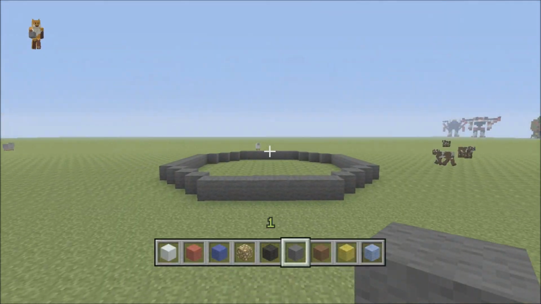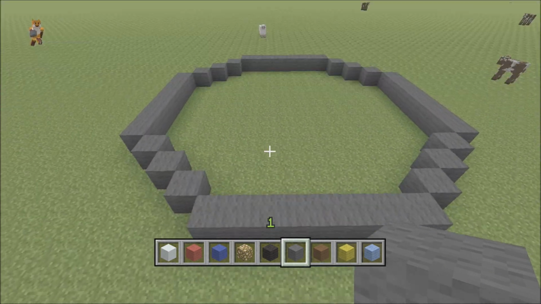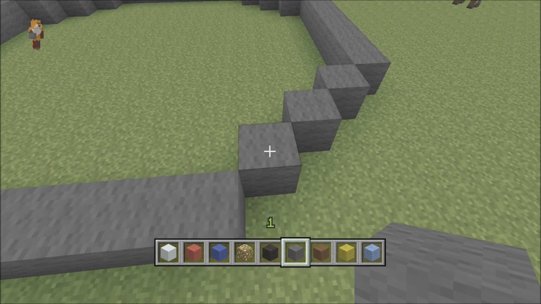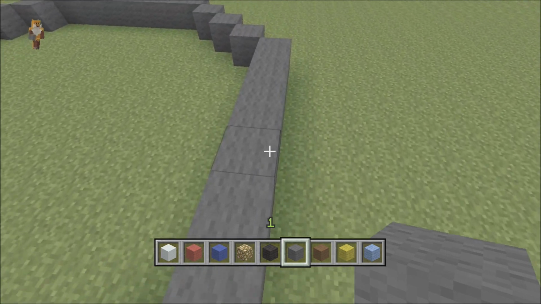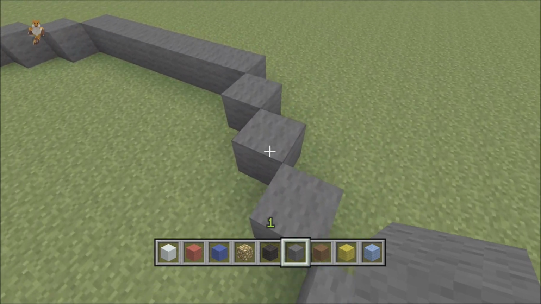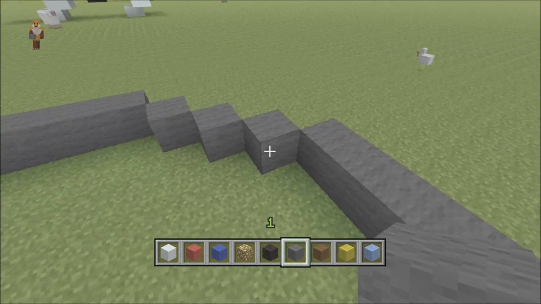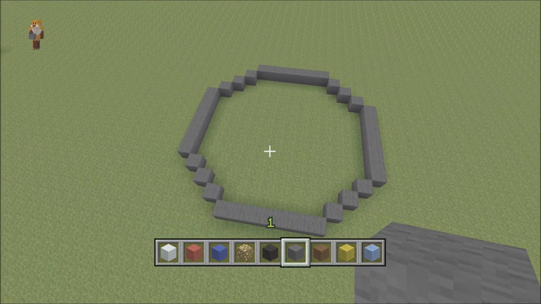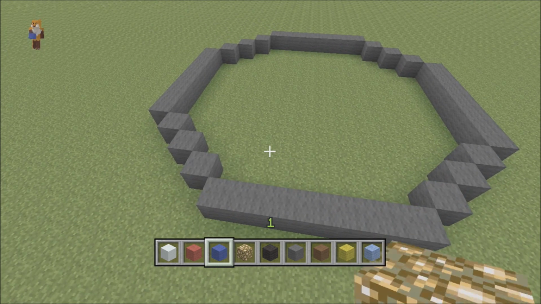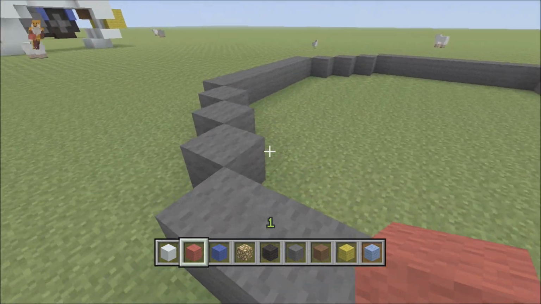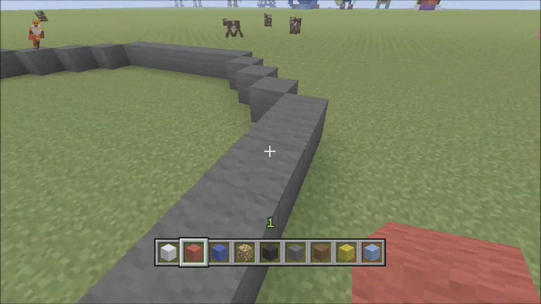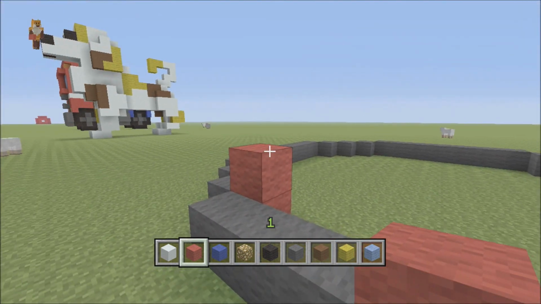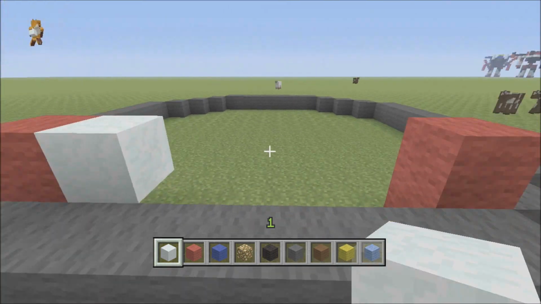Right, and we're back. So I've done a little template here. So what we're going to do, a row of seven, then three diagonal like this, then another row of seven, then three diagonal, a row of seven, three diagonal, all the way around till you make a kind of circle like that. So then from here, what we're going to do, this block here, bring it up one here and here with red. And then what we can do is place a white here and here.